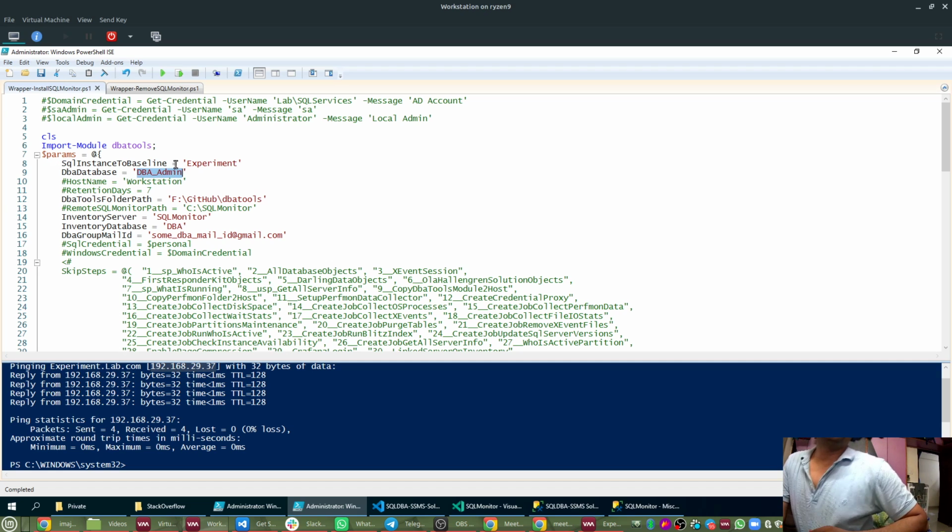So the next thing that I have to specify is the path of the DBA tools repository that I have downloaded locally on this workstation machine. Remember that there are three machines involved in this baselining. The first machine is the one from where I am launching this script. I am launching this wrapper script from my workstation machine, which happens to be my office laptop or desktop.